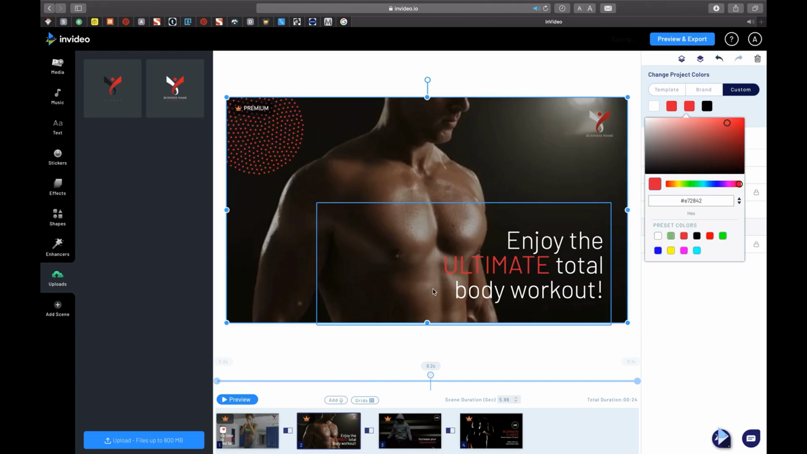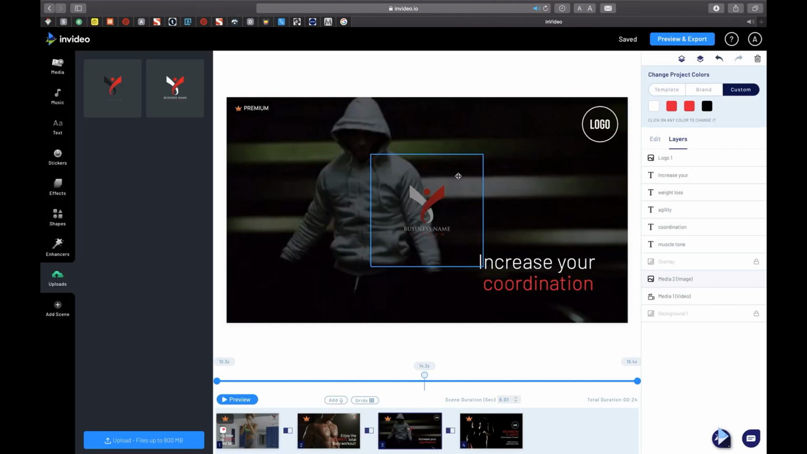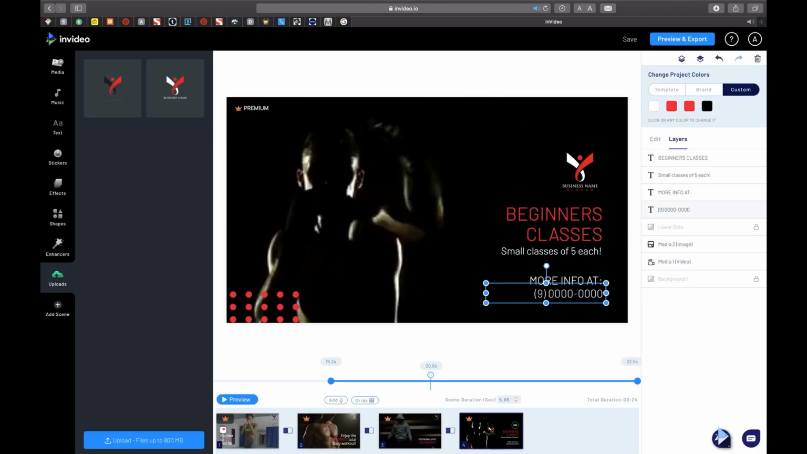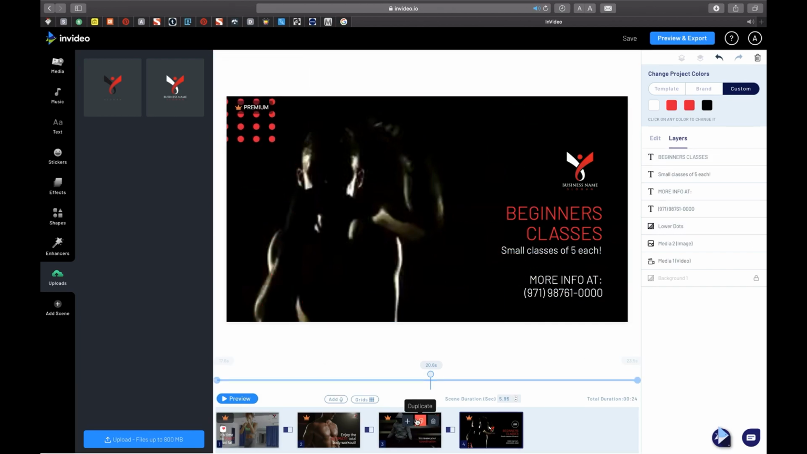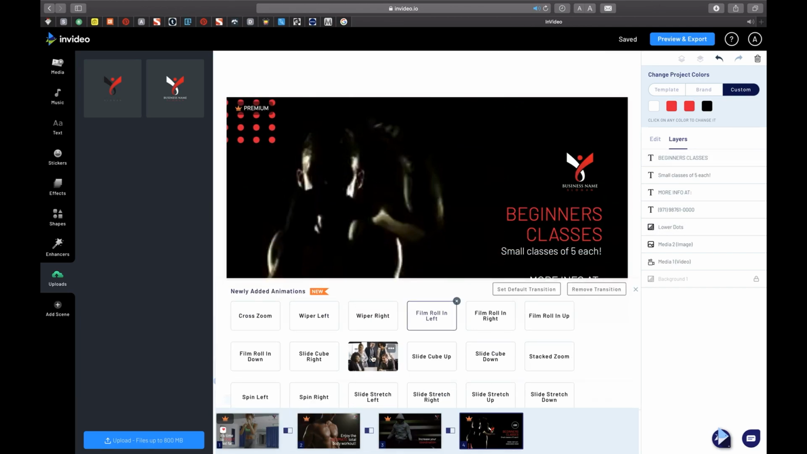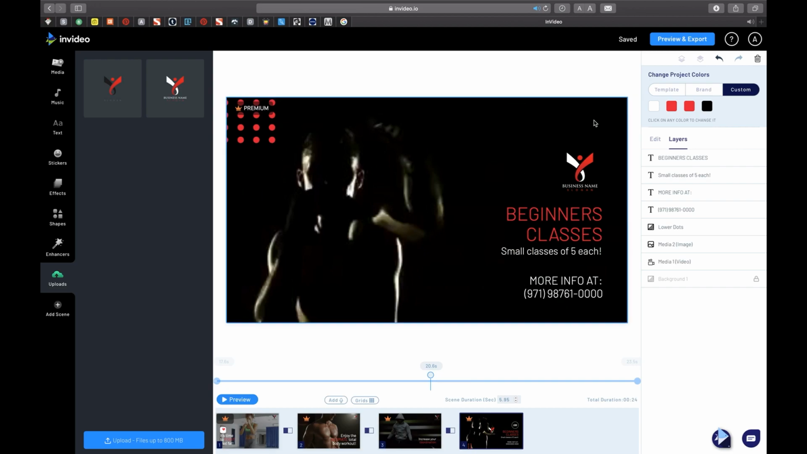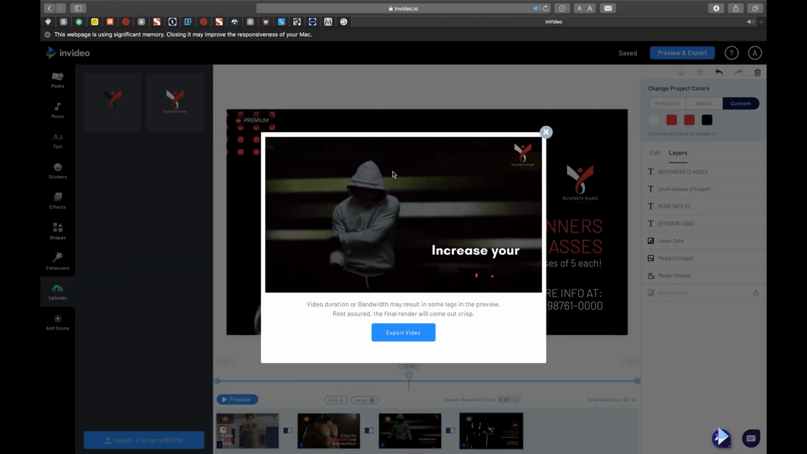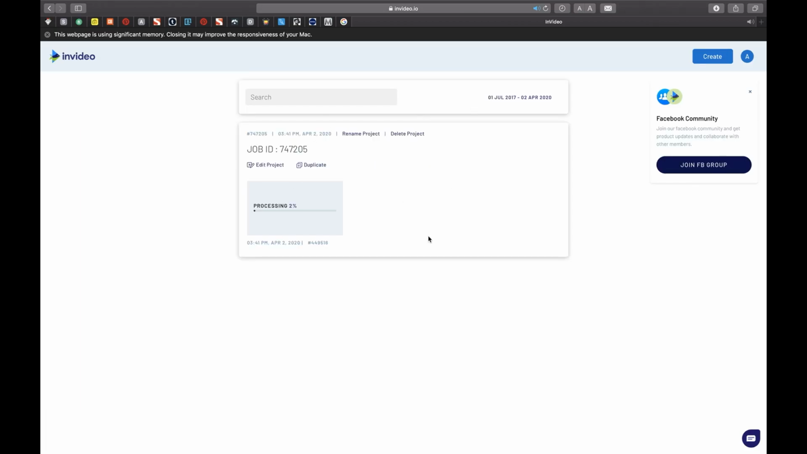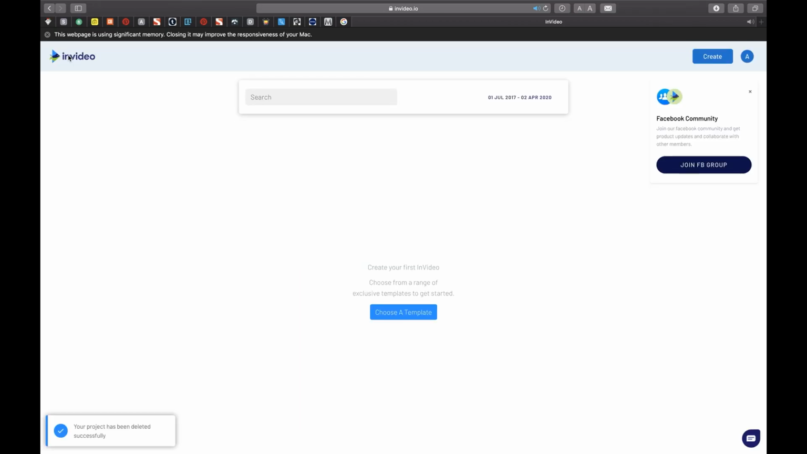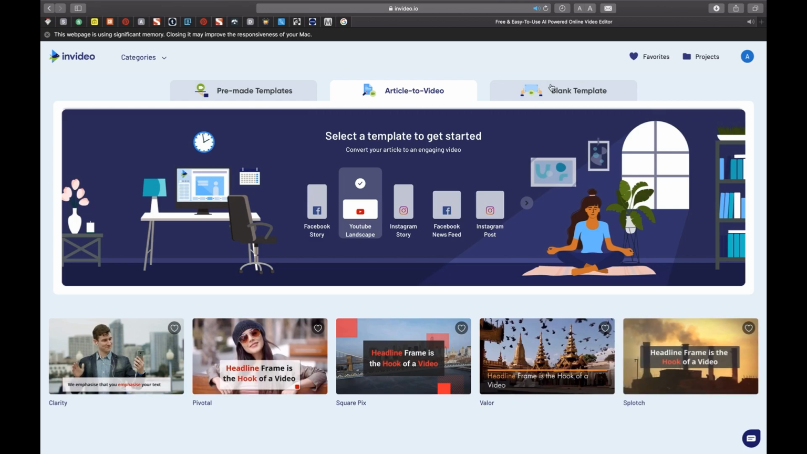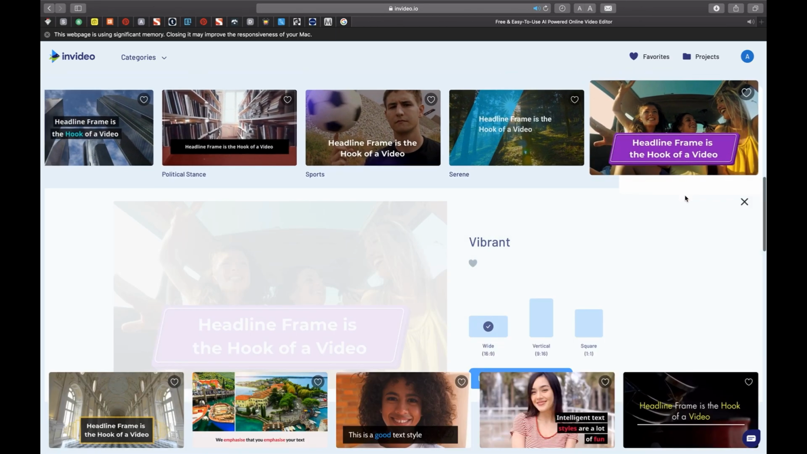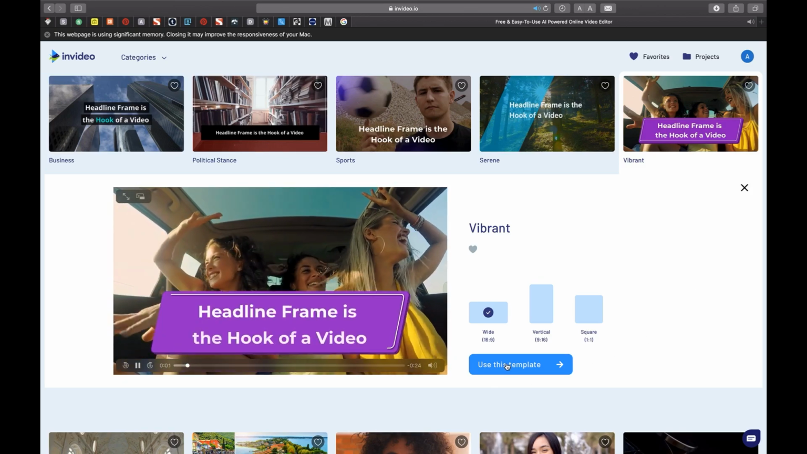So this is just the basic of editing. The more time you spend, the more time you will learn, practice to use this software on your computer or on your iPad. Now let's go to another type of video or tablet we can add. Let's go to move to article videos.